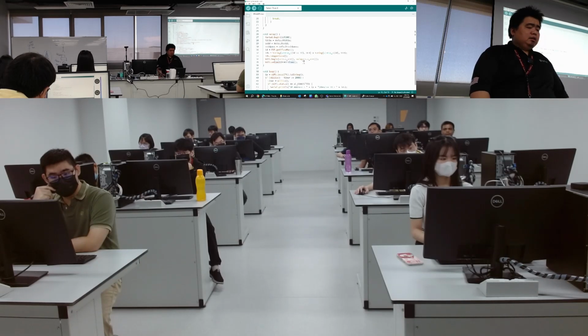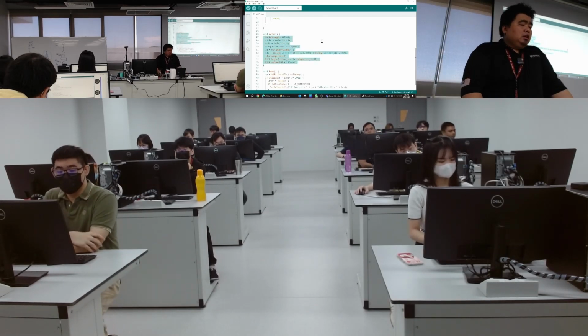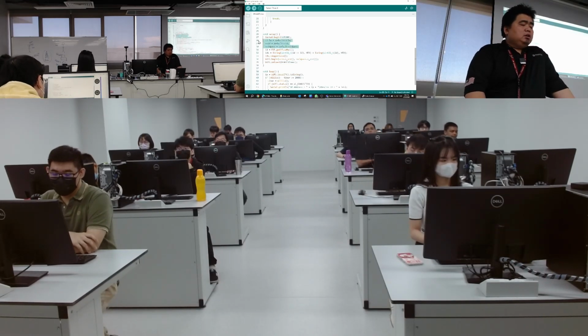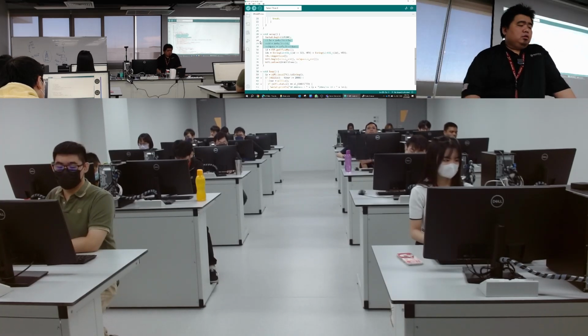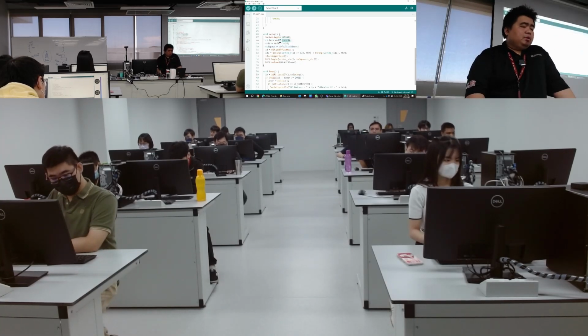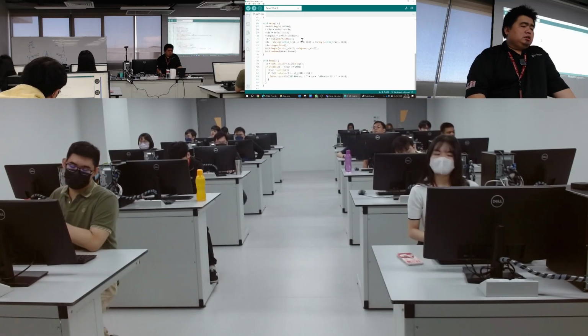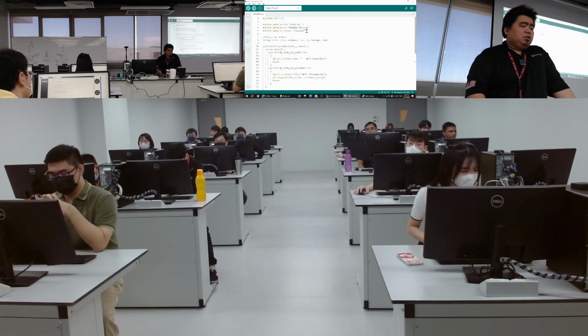Okay. Then the setup is a little bit different from yesterday. Serial begin, same, then we have our value passing, right? So default title, where is it from? Default title, we declare it on the top. Same with default SSID, default password. We declare on the top.